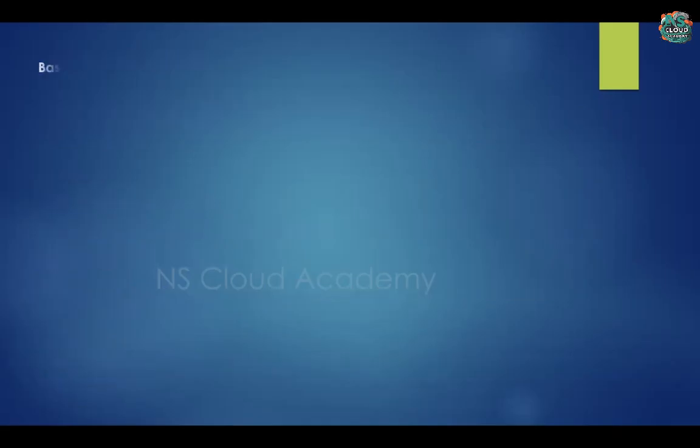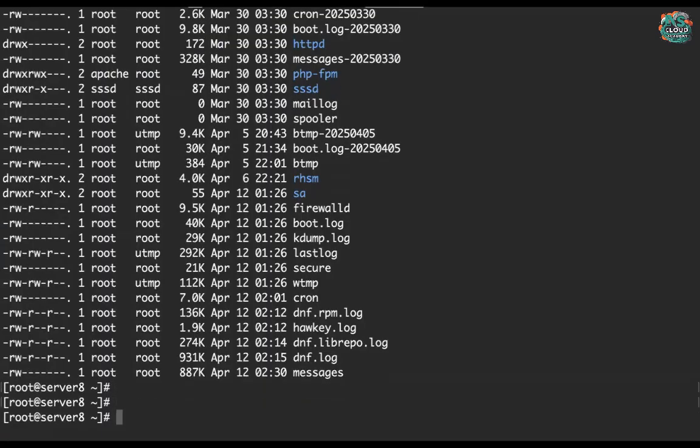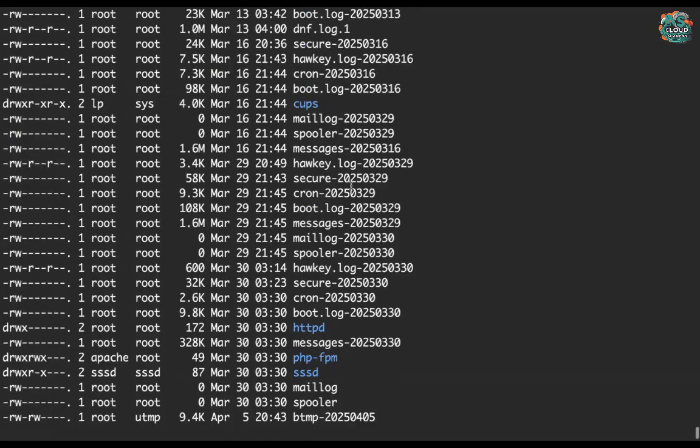Okay, now let's look at the basic usage. The basic usage is very simple: gzip followed by the file name, meaning the file which you want to compress. You simply run gzip and then the file name. Like, see, we have this one.